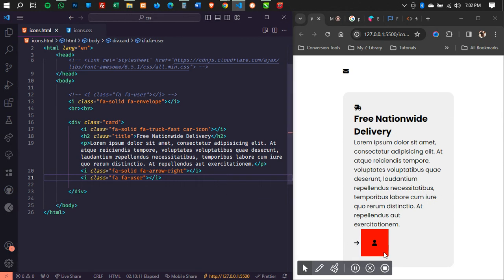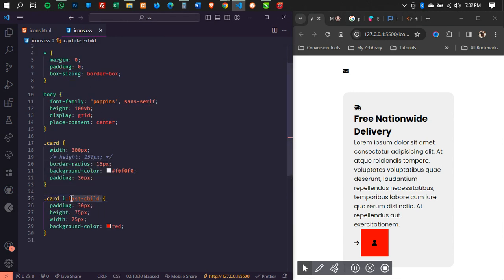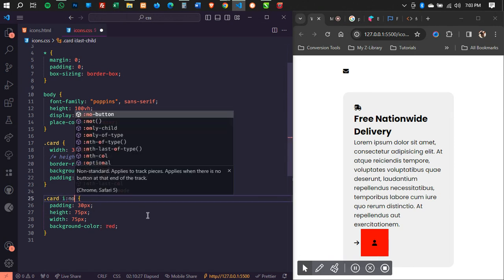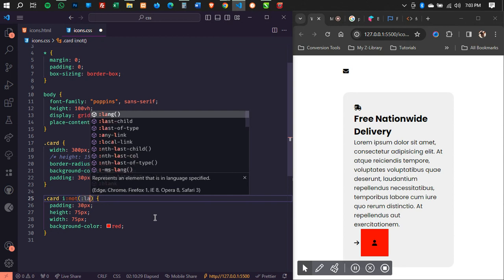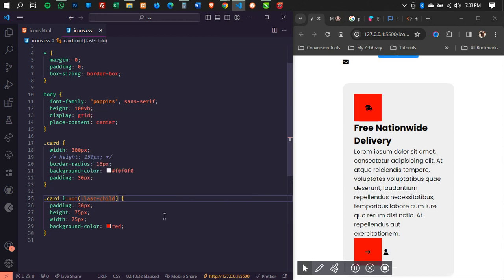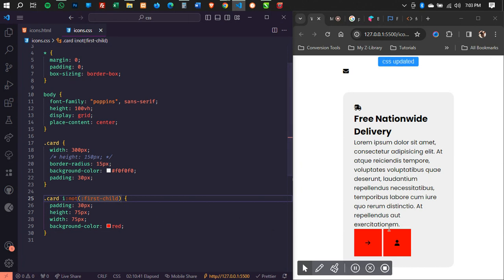All right, so suppose I want to style all the icons, but not the first one. Then I can use another pseudo class called not. The not pseudo class. Then I can say not last child. Let me see if that works. So it's going to be applied to the first, second, but not the last. Then I can use first child, and it's going to be applied to the second, the last, and all other icons except the very first of them.